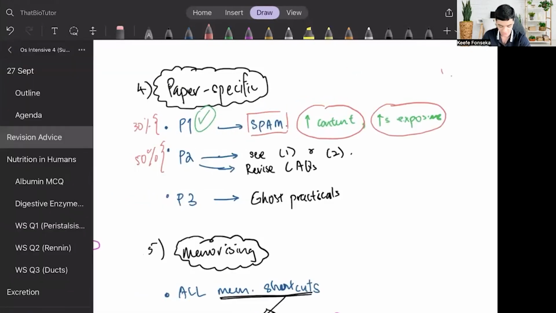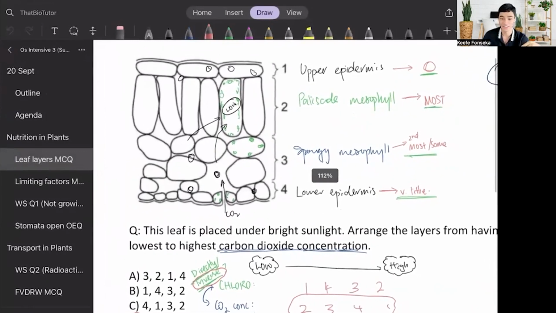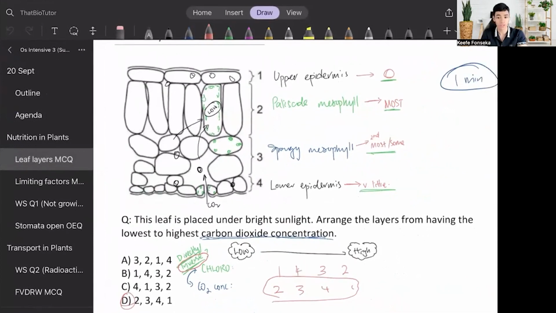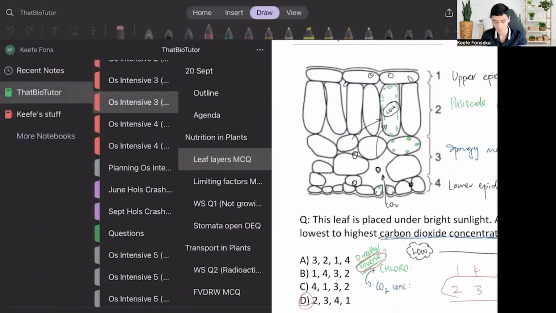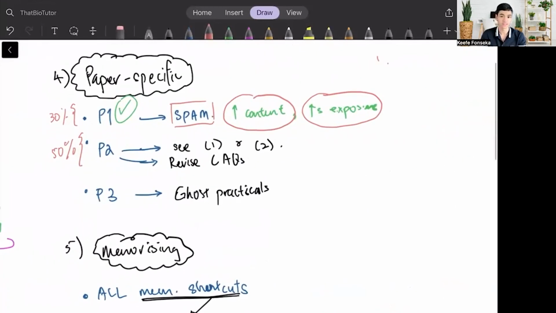What do I mean by this? Last lesson we did this question. This annoying leaf layers question type. It's a type, it keeps coming out. And then they ask related questions and the diagrams are usually quite similar also. It's a question type that you are now exposed to. So the more that you spam doing MCQs, the more you'll be exposed to. So that's why it increases your exposure. So that's the solution for paper 1.